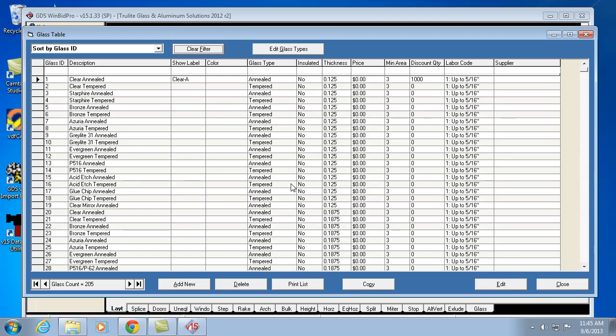So you can add to this list, you can edit, you can change. Obviously, the pricing is not there when you install the program, but you can just go in and edit the price. And that is your cost on the glass. You can always mark up your glass in the markup report, but your cost is actually what shows up in the glass table here. What else?